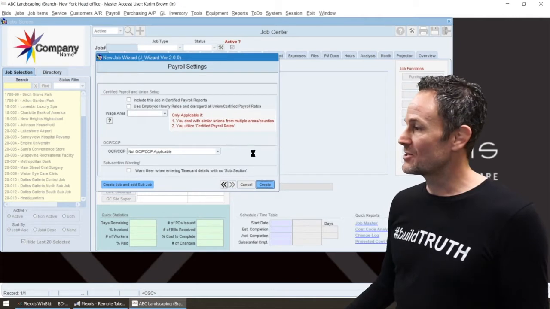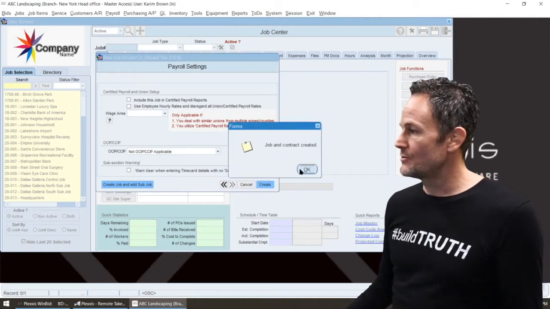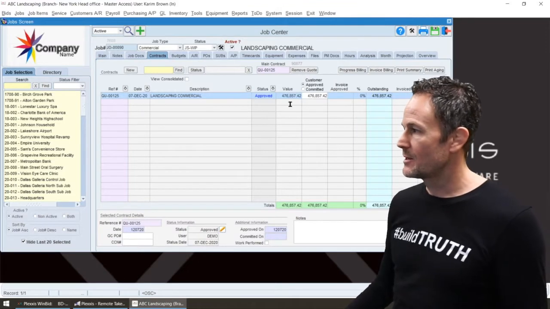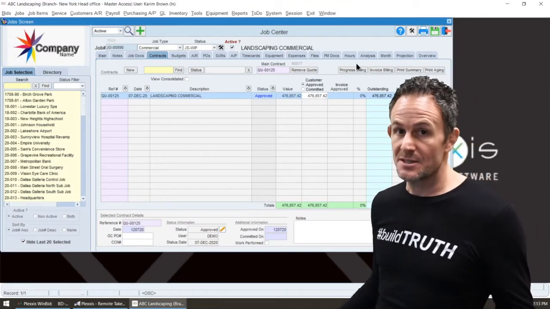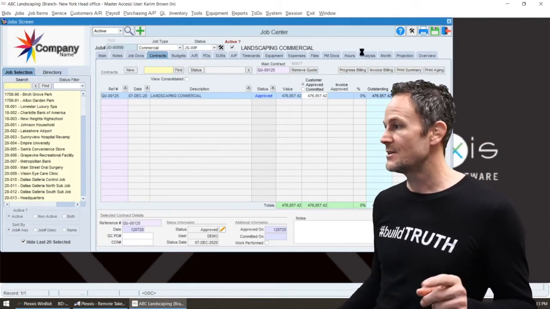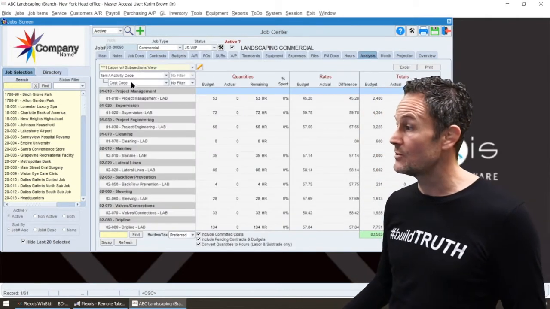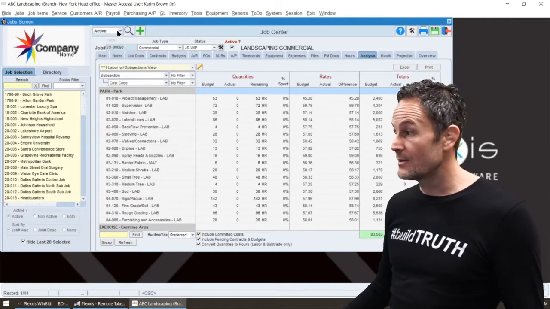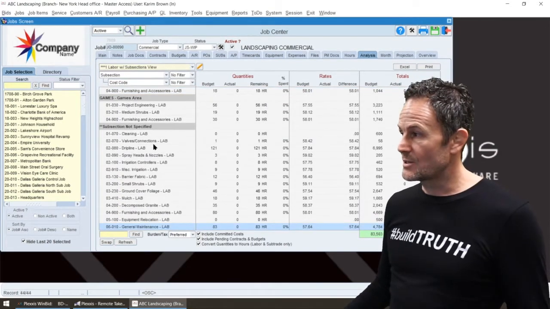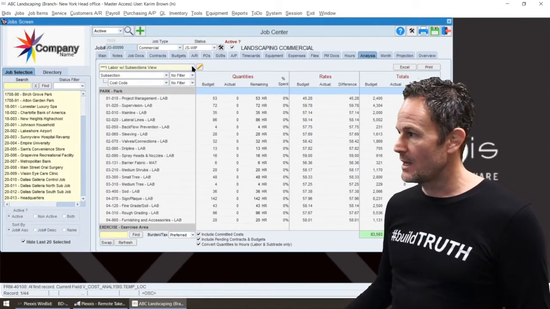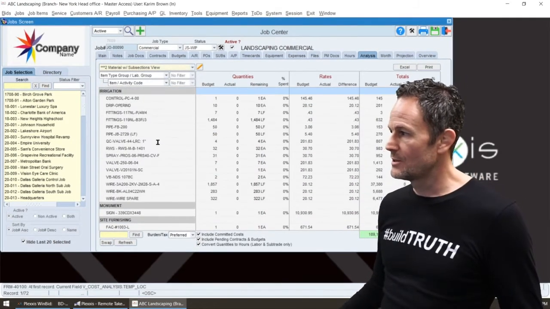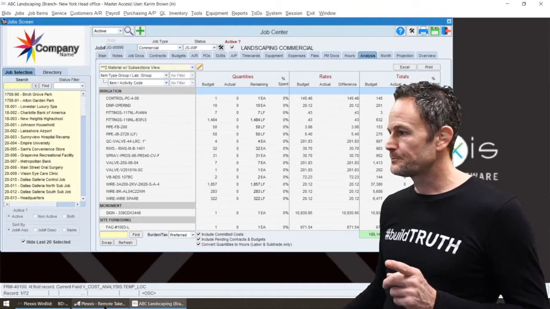Now, when I create this job, it's going to set up the contract in here. I can drill in and see the details. But I'm going to go into the analysis tab to see the details here because this will let me mine the details from different perspectives, which is really cool. So this is labor by activity code, but let's say I want to see it by area. I can break it out that way, and I can switch over to materials and break it out that way, which is really cool.